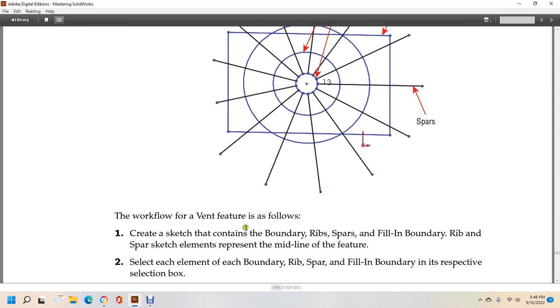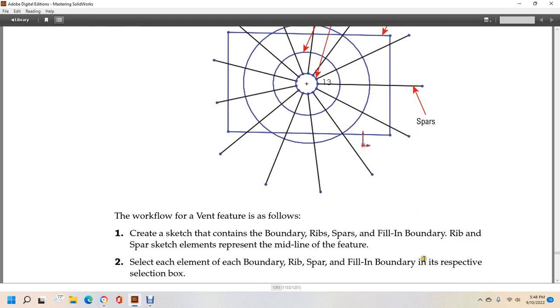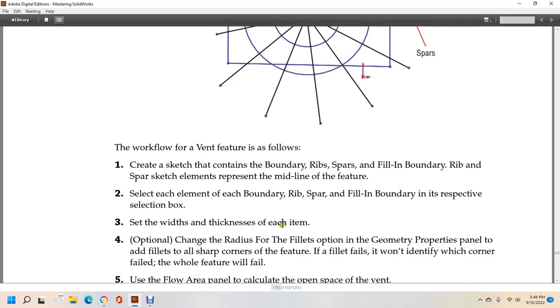Workflow for the vent: there's also a file with the check. Create the sketch of the boundary, ribs, and spar, with the filled boundary rib. Spar sketch elements represent the midline of the feature. Select each element of the boundary, rib, spar, and fill-in boundary in the respective selection box. Select the width and thickness of each item.